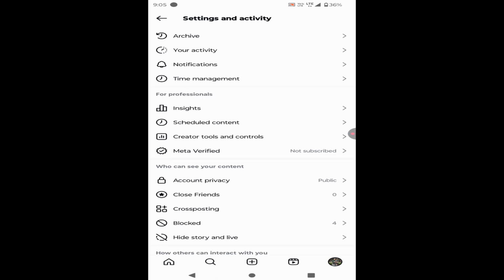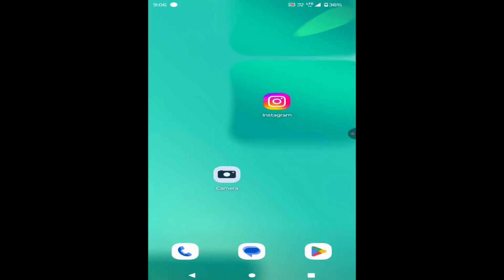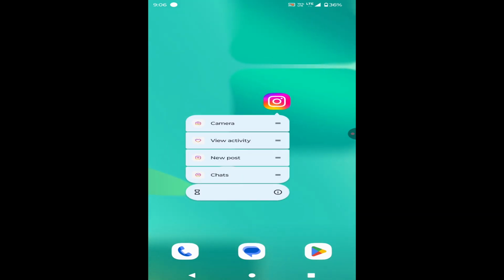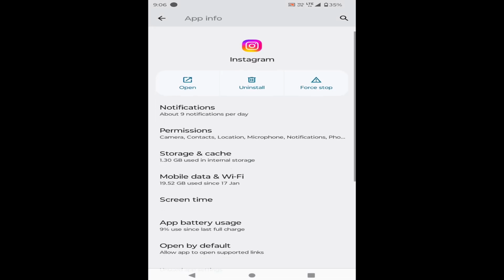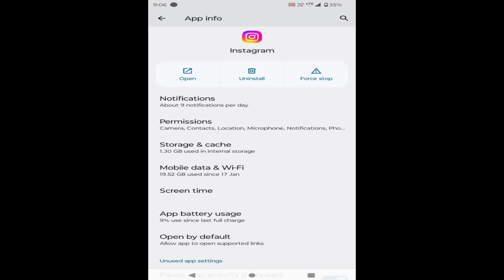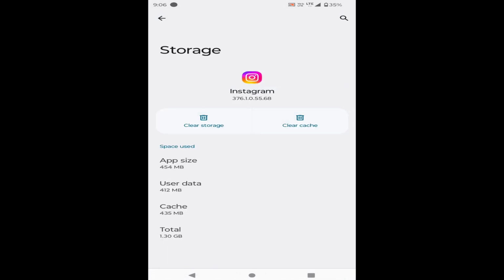After doing this step, if you are facing the same issue, then next long press on Instagram and click on app info and go to storage and cache. Once clear the cache and storage and check the problem.